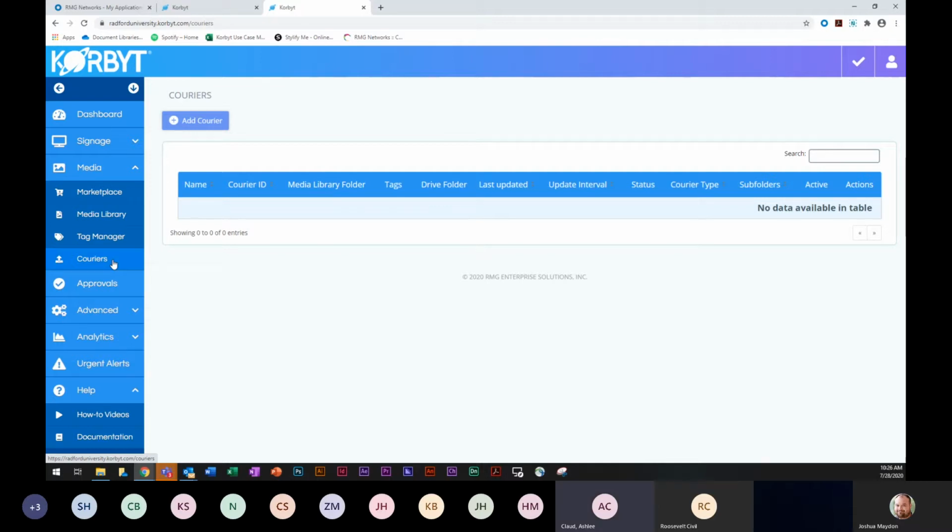There's nothing that we have that's duplicating, like the categories and channels? Yes, and that's in the signage section.